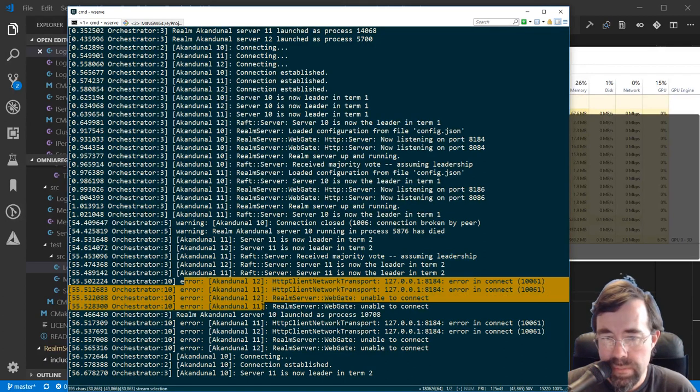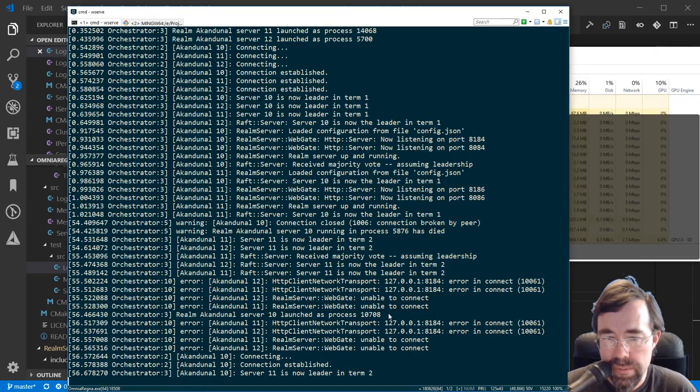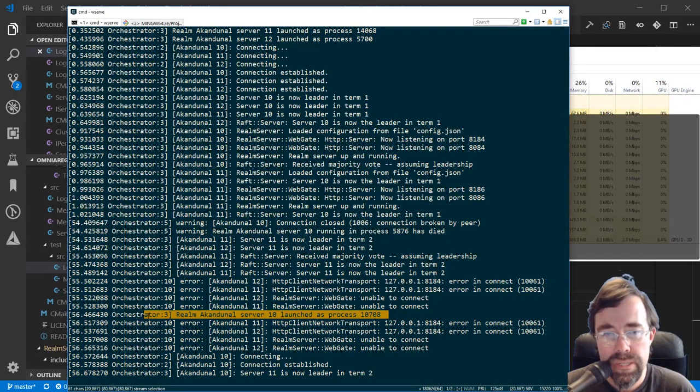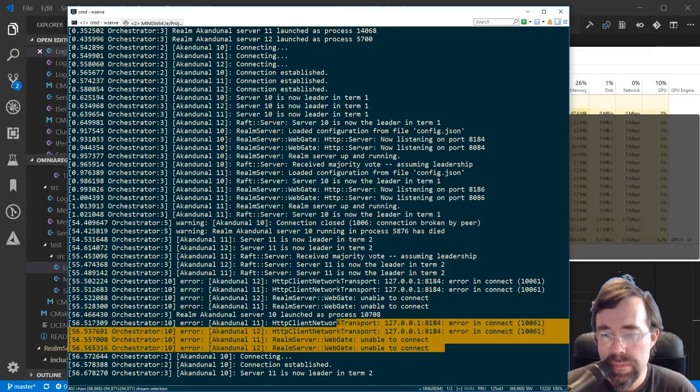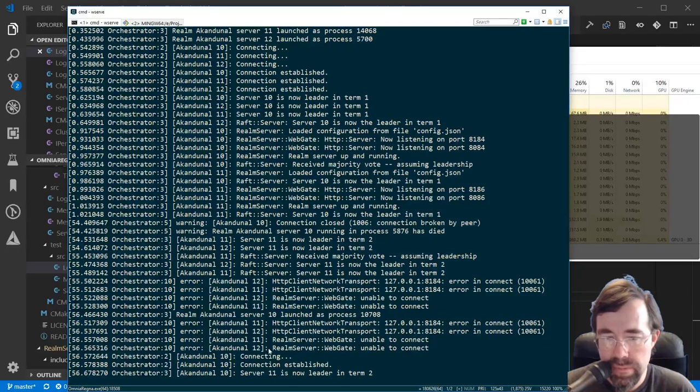And then these are all errors from 11 and 12 saying, hey, we lost our connection to 10. Then what happens is the orchestrator, after a couple seconds delay, because I have that programmed in, relaunches server 10. And after a few more, these connections must have erased that one, but eventually they will connect, and then server 10 will learn that 11 is the new leader in term 2, and we continue running.